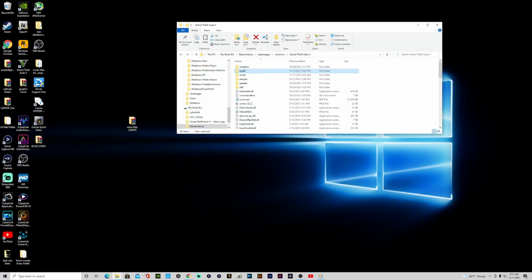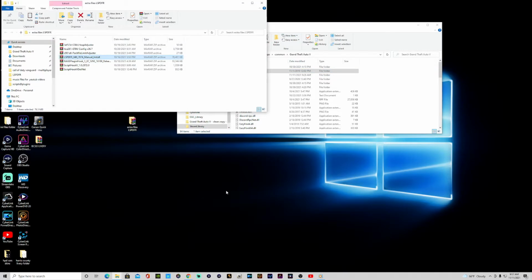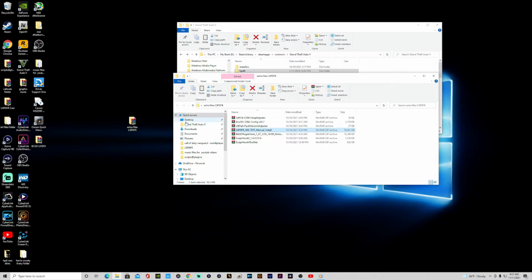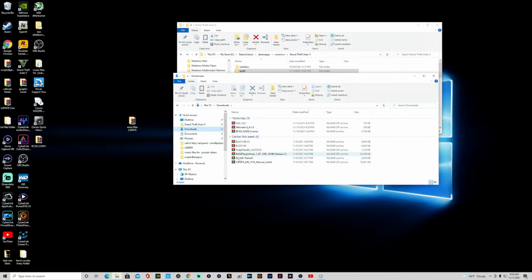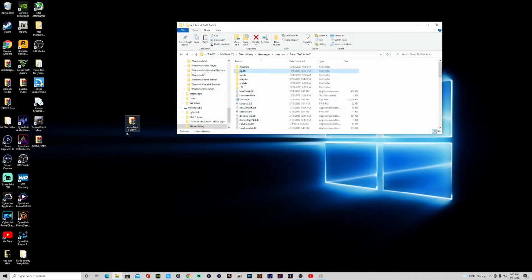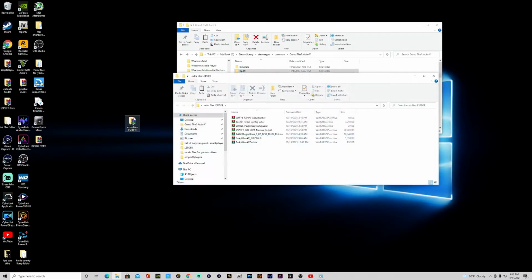So let's kind of do it like this so I can show y'all. It would be in your download section, guys, where you would have your LSPDFR manual install. Just take it and put it inside of that folder. All the stuff that we're going to show y'all, y'all can go ahead and put these in your folders. And I will show y'all again.